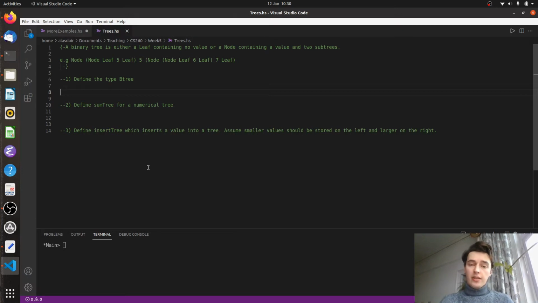We've also seen how to define recursive types, and we used the natural numbers as an example for that, where a number is either 0 or it's a successor of 0. Today we're going to have a look at a recursive type, which is also parameterized by an abstract type.